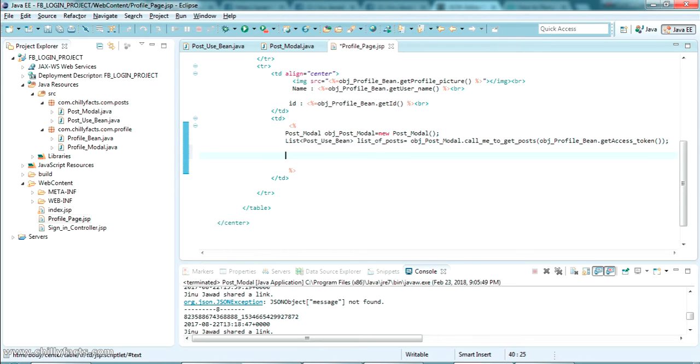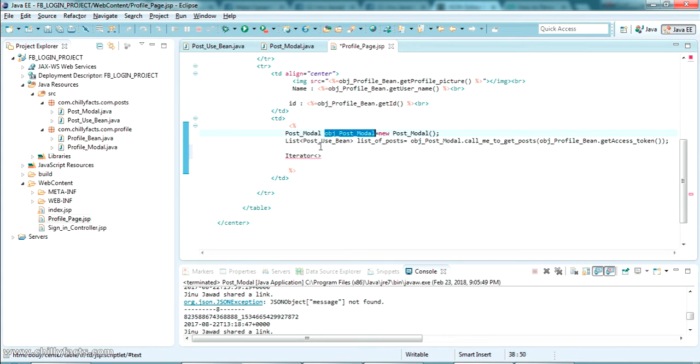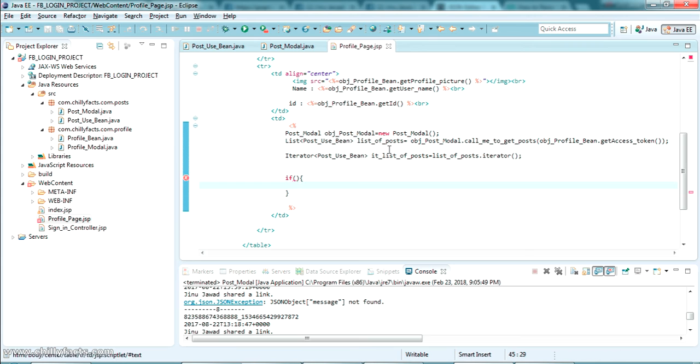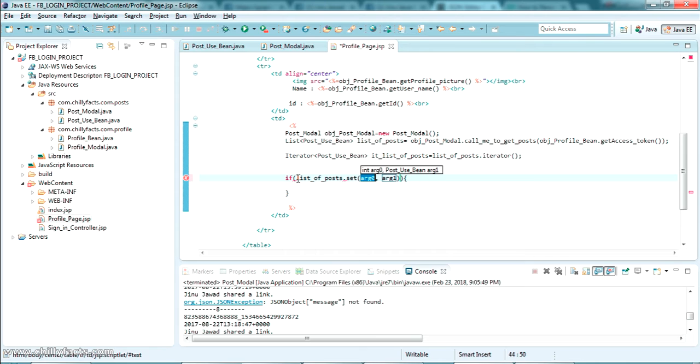Okay, now we have to get an iterator. So iterator of post bean, and I'm giving the name as it. List of post dot iterator. And now if the list size is greater than 0, only then iterate it. Okay, list dot size is greater than 0, we can iterate this.